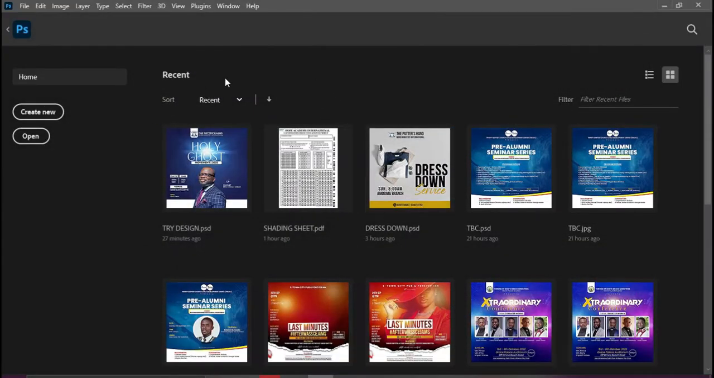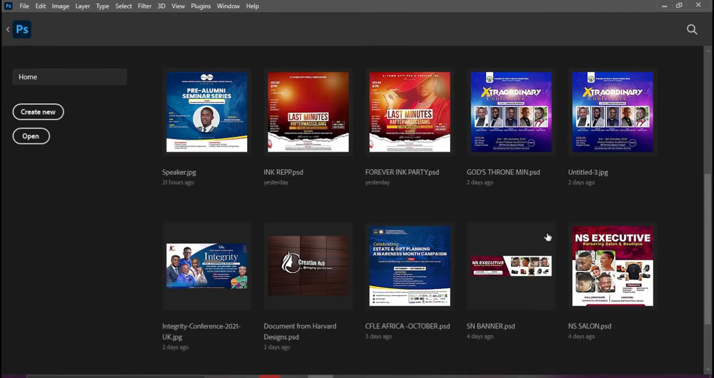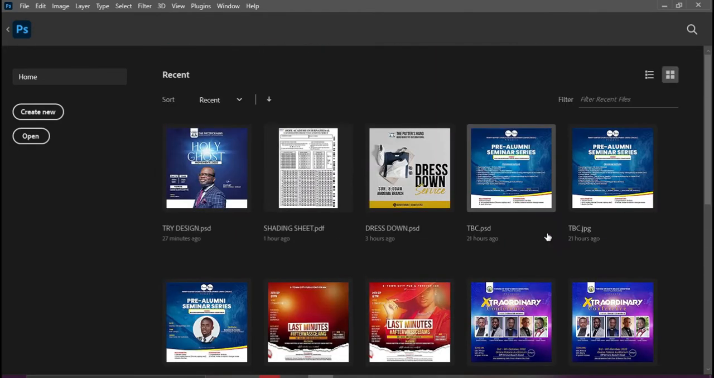Alright guys, welcome to Photoshop 2021. I always say that whether you are using Photoshop 2019 or any updated version, it can work for you. These are recent designs that I've done in a couple of days. Let's first of all create a new document.